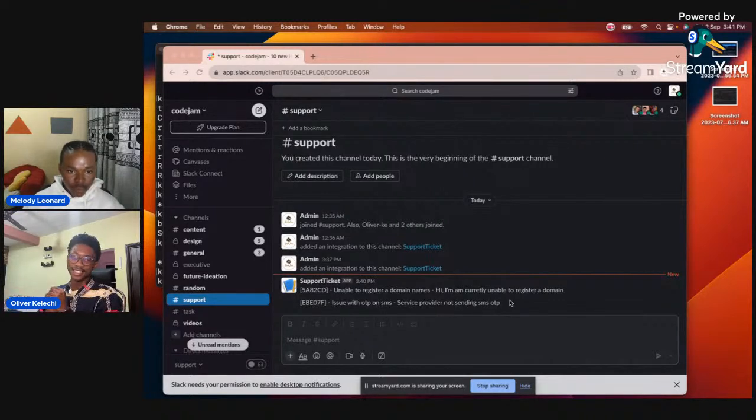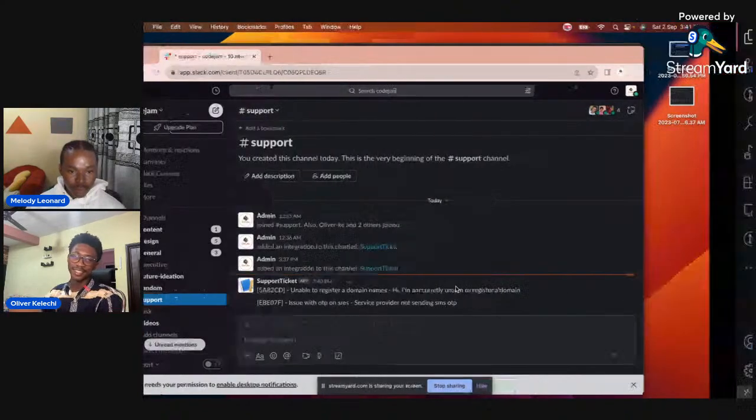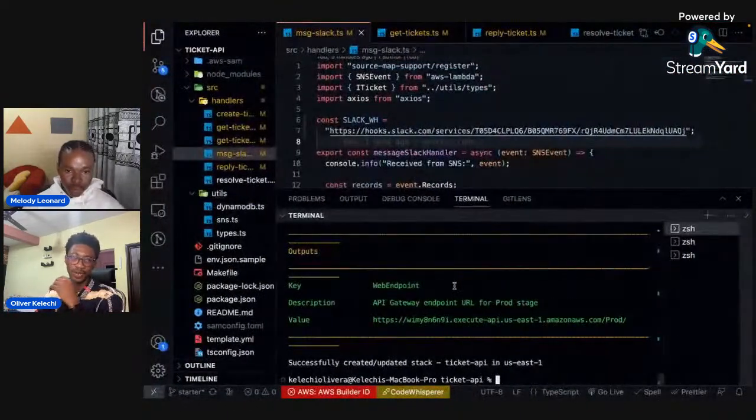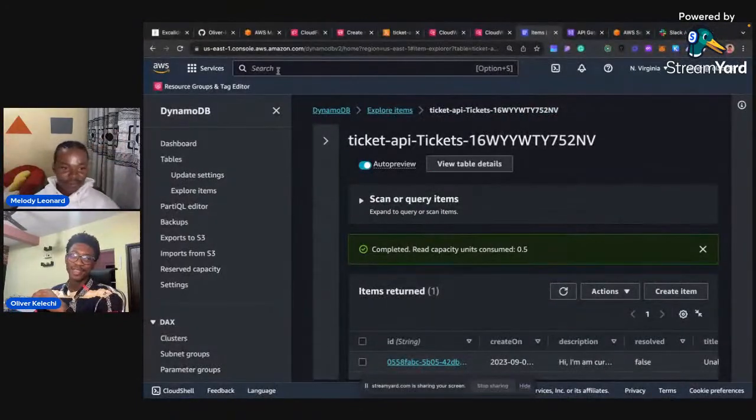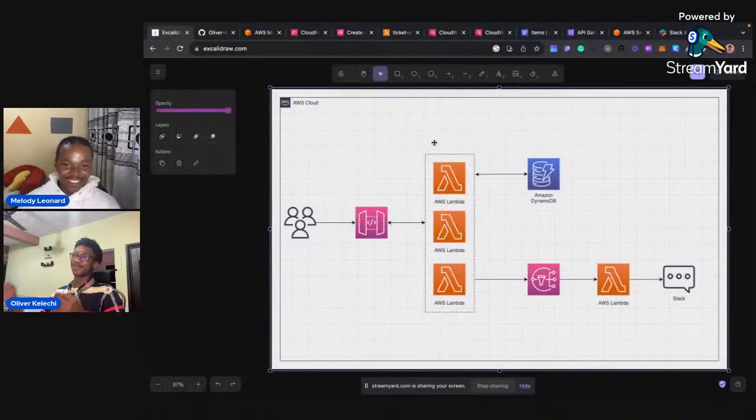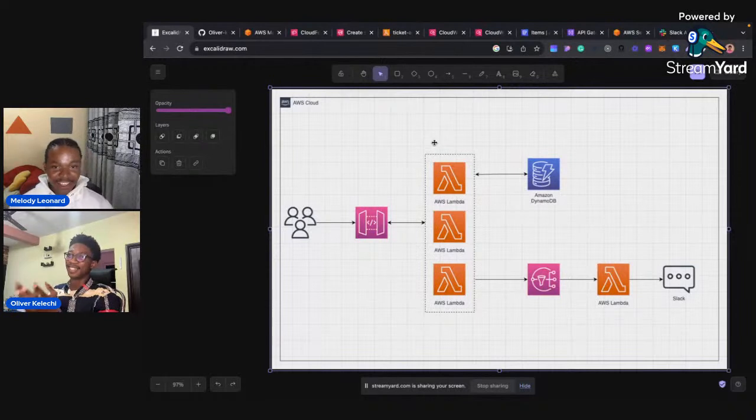So this is it, guys. This is our ticketing serverless application. We've gone through a whole lot, and I think that's it for me. Awesome. Being able to walk through all this stuff in just a few minutes is awesome. Anyways, that's it.